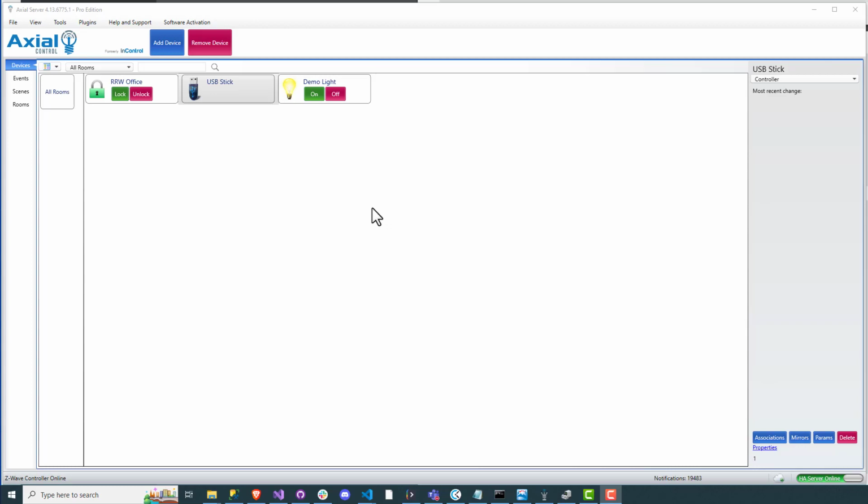So for this, you need to make sure your USB stick is installed on your system. Make sure you see it in Axial Control, and that Axial Control down the bottom left says Z-Wave Controller Online. It may also be helpful to get the instructions in the manual for your lock so that you can refer to the inclusion instructions.